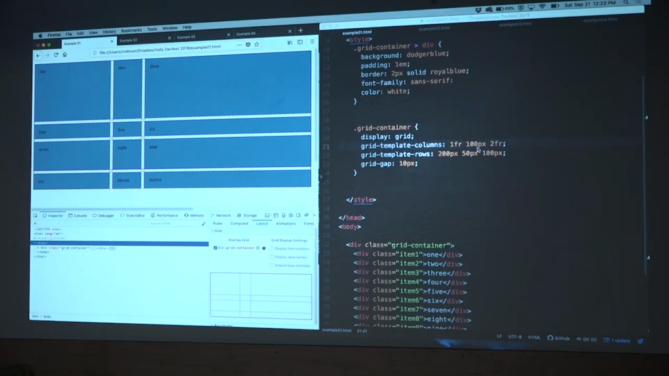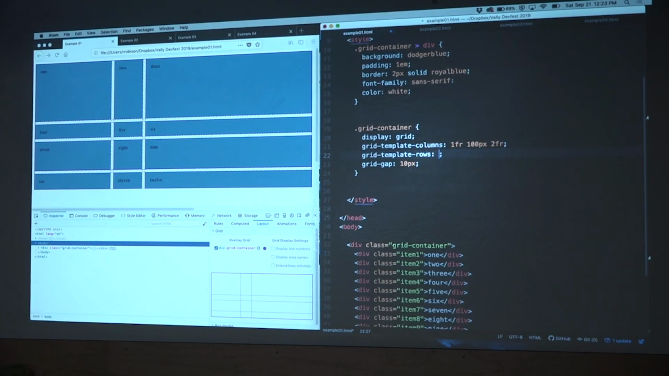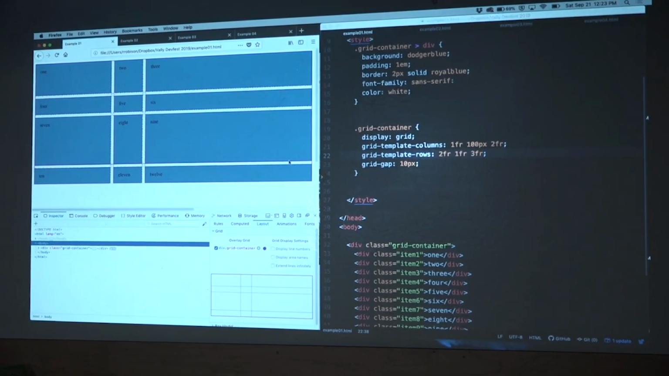And we could also do this with the height of rows. So let's see. Grid-template-rows. Oh, I already typed that, sorry. 2fr, 1fr, 3fr. Okay, save. Okay, so I've got 2fr up at the top, 1fr, and 3fr. And now notice we still have this row down here. Its height is just based on its content. It's just normal document flow.